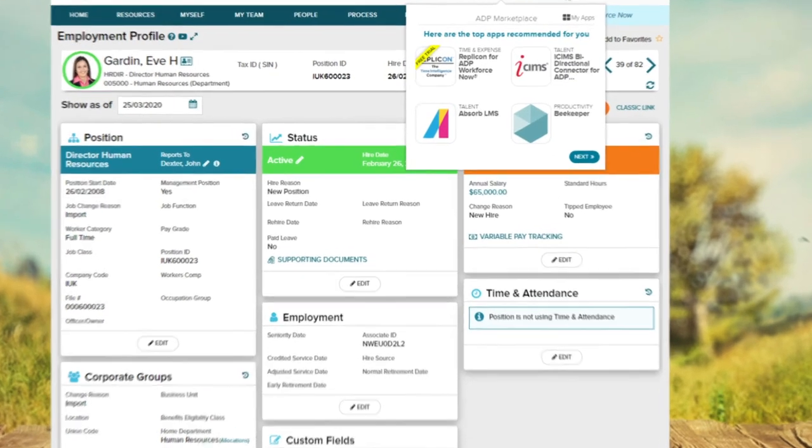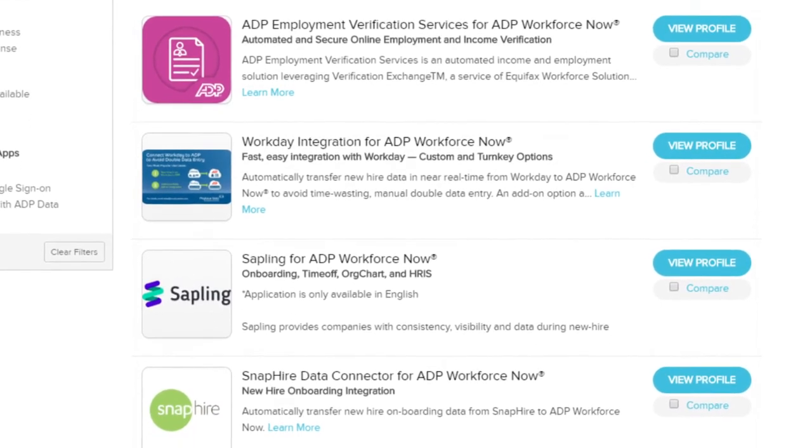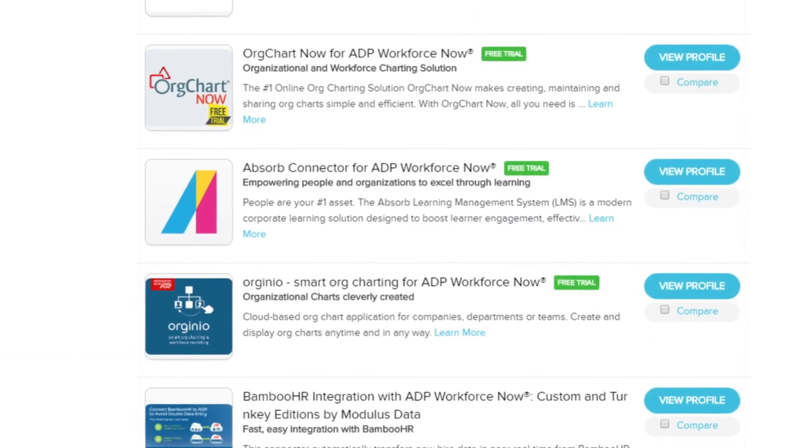Plus, your team will have access to the latest tools and capabilities since you can discover, try, and activate the latest HR tools with ADP Marketplace, so you are never behind on providing the best for your employees.